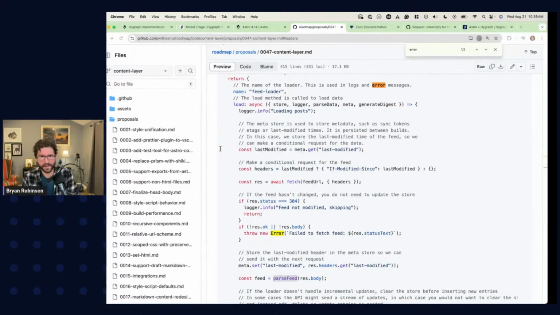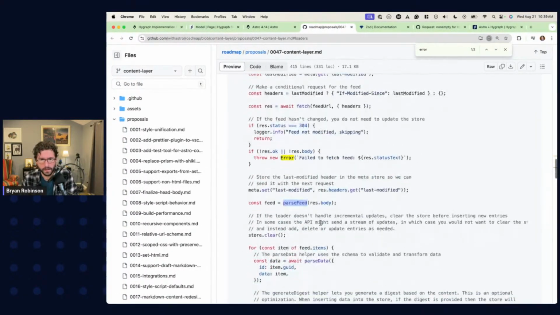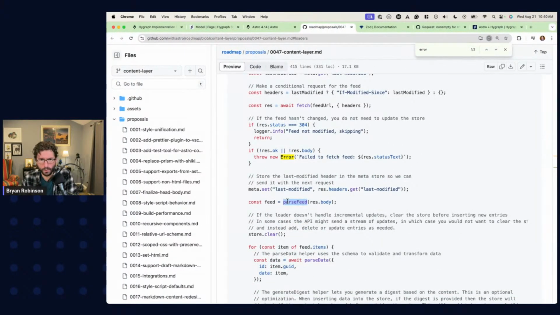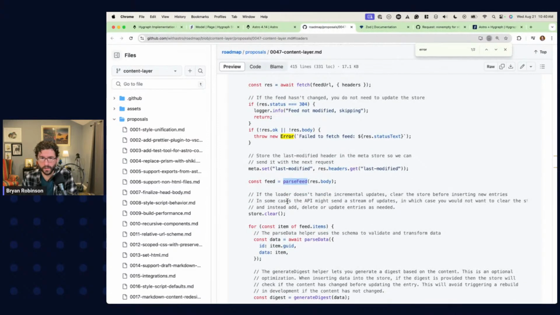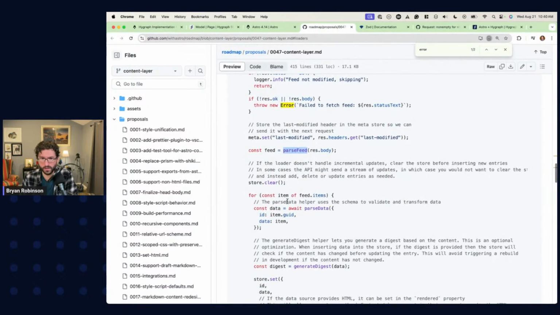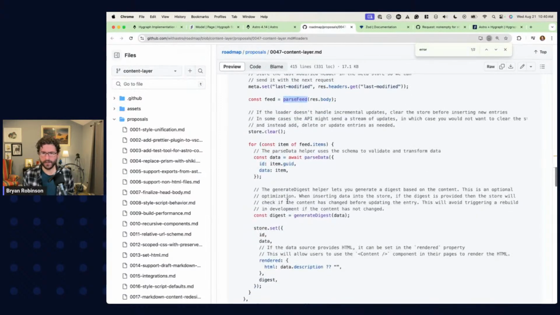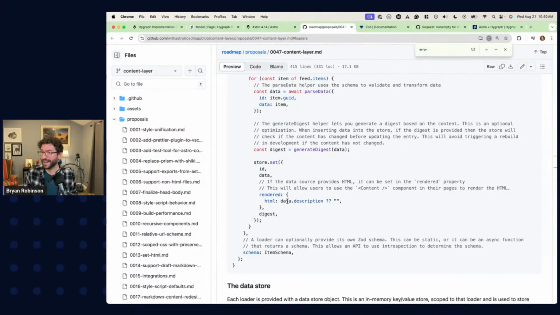Let's take a look at the spec, though. Maybe it wants to parse the feed to be able to work. That might be what it expects to do. Oh, and then yeah, we don't need to return something. We need to set the store. That's what needs to happen.